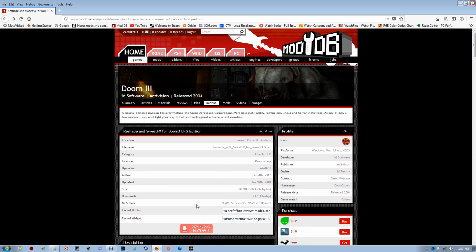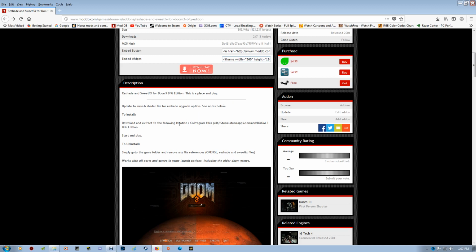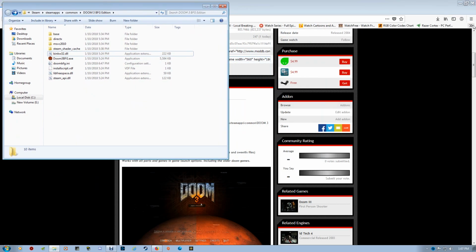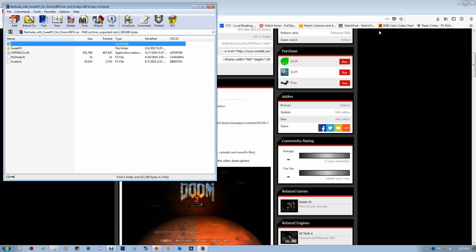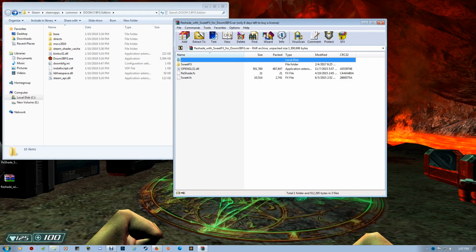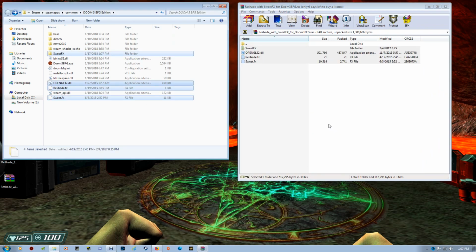Now, once you're here at the mod, you just want to download it. And basically, it's a place and play. So you just want to also open your game folder, which you can find in C Program Files, Steam, SteamApps, Common, Doom3 BFG Edition. And you just want to open that and then just open your download right here. And basically all you're going to do, once you've downloaded it and opened that there, is drag and drop the contents into the open game folder here. And that's basically it. You're all set.